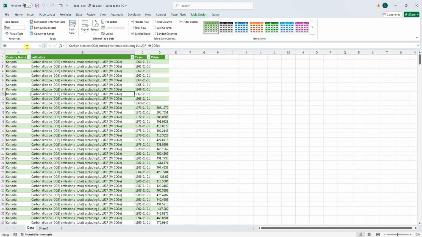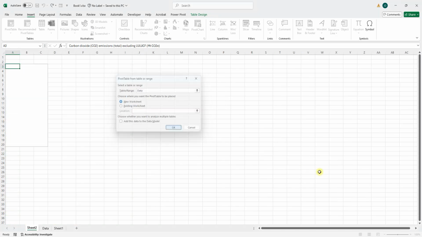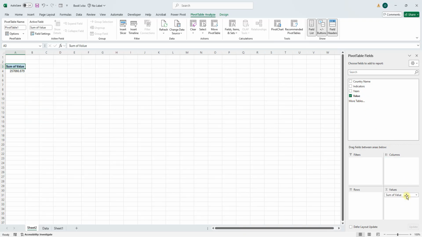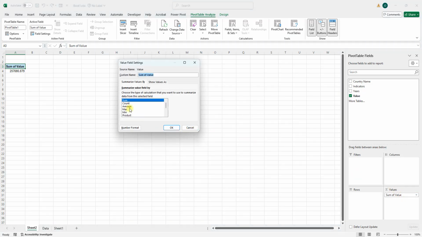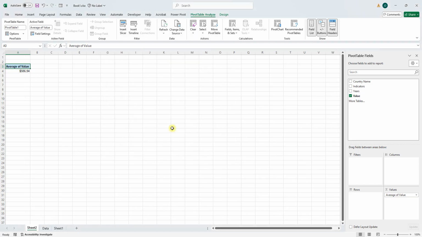Click anywhere inside your data, go to insert, pivot table. I'll take from table range, and I'll just say okay. There we go. Now I want value. I'll take the values, I'll place it where we have values. I don't want sum, I want average. I'll click on sum, click on value field settings, take average, click on number format, take number, make sure we have 2 decimal places, okay, and okay.